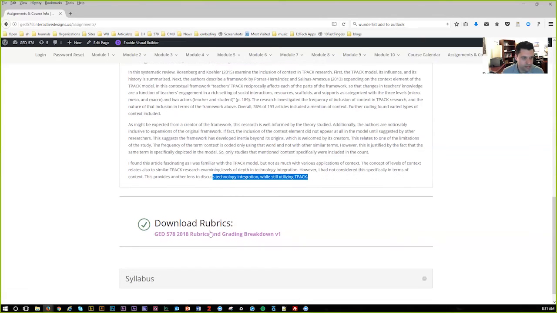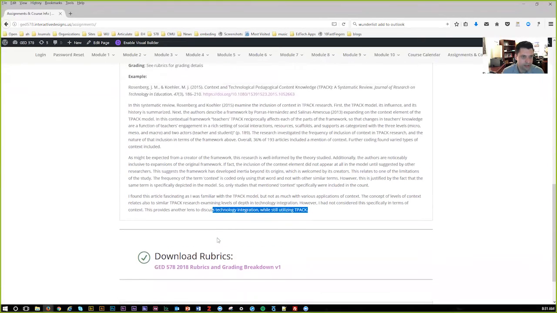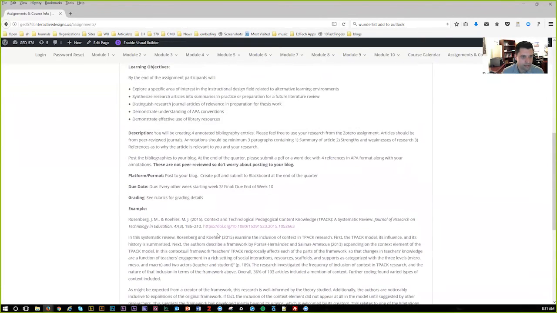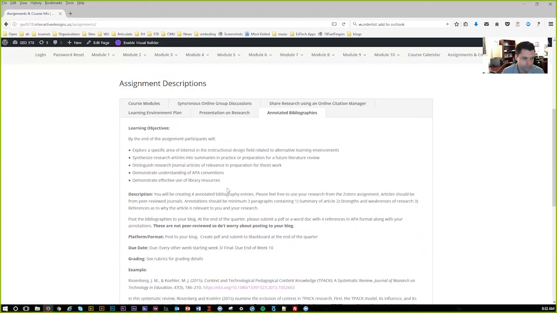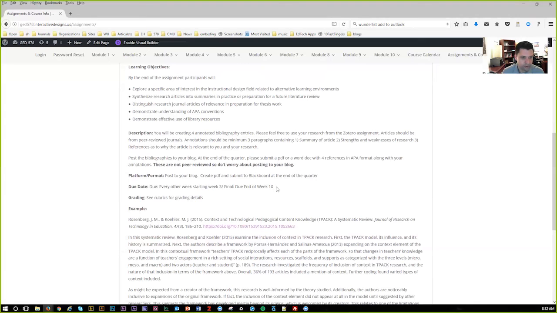If you want any more information, you can take a look at the rubrics. And if you have any questions, you can let me know. But yeah, so basically you find an article when each of these is due. There's going to be four this quarter. Do the bibliography, post it to your blog. And then at the end of the quarter, you just make a PDF and upload that to Blackboard. And then, like I said, there's going to be four throughout the quarter.